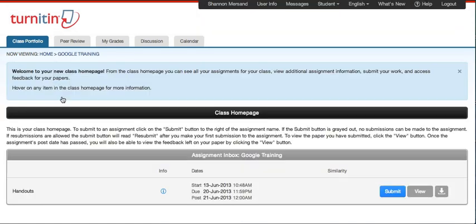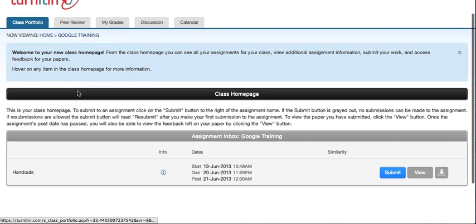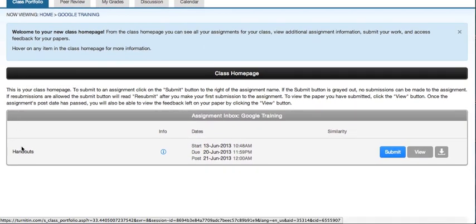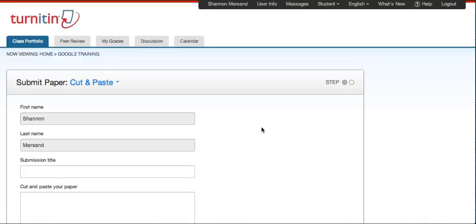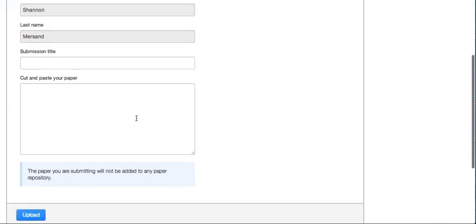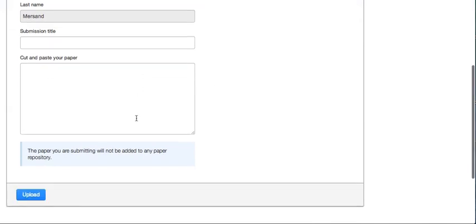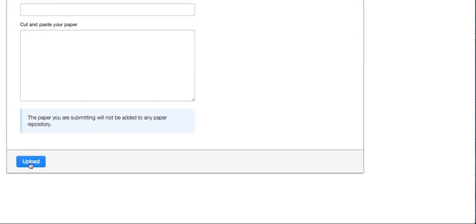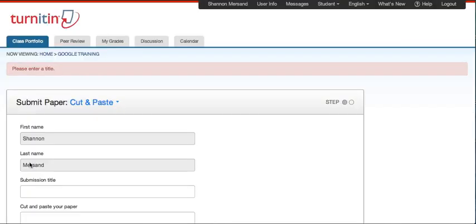Once it's time to submit a paper, you click on the name of the class that you're submitting for. You'll see here that I have an assignment to submit, so I want to click on Submit. And I have a few options. I give it a title, I can copy and paste my paper from a document, or I can upload a document. I'm going to choose Upload.